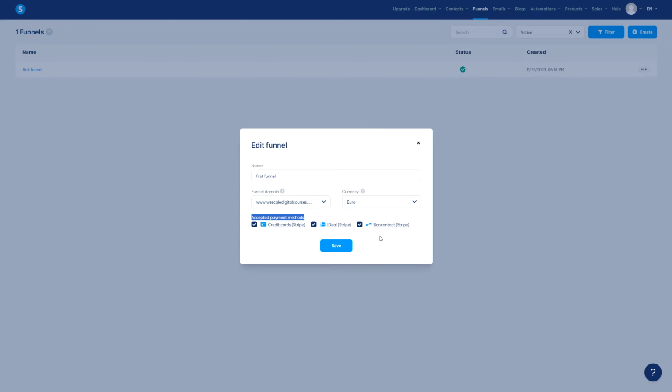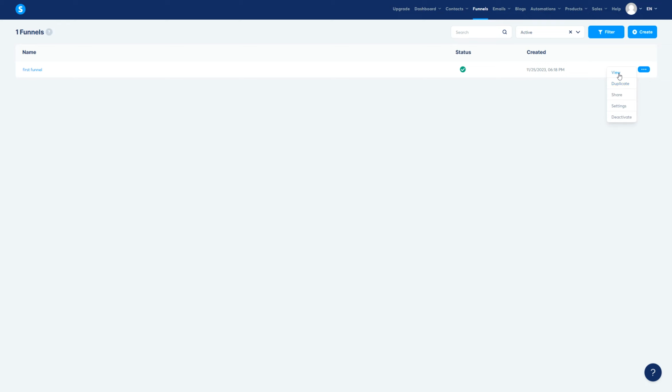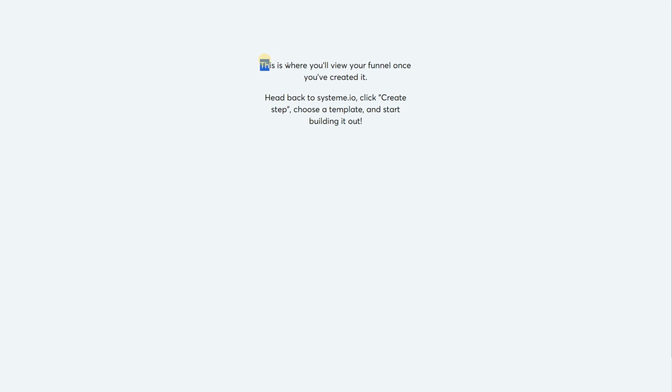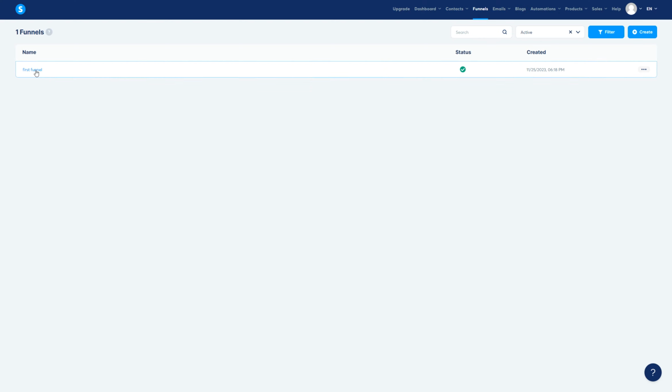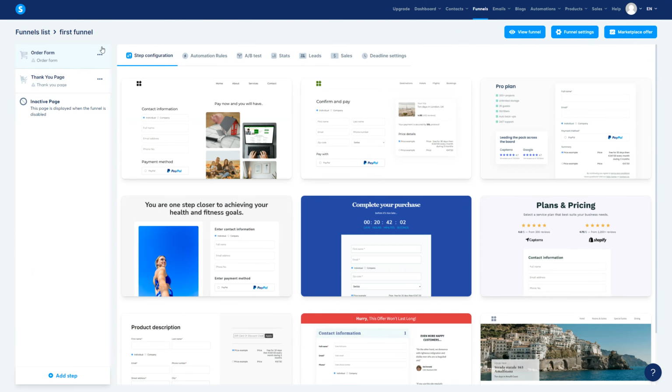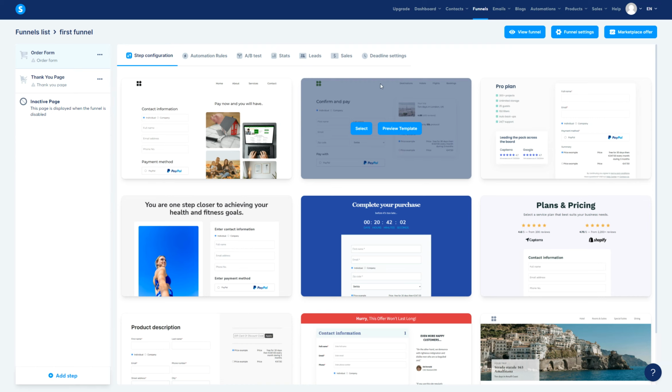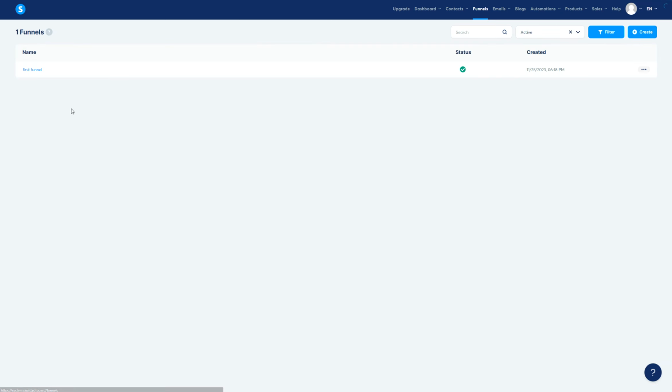Now, in this case, you also have share. Here is where you can share your funnel template with anyone. Then you have duplicate and view. If you want to duplicate this funnel, this is exactly where you click. If you want to view, you're going to see what the funnel looks like. Right now, it doesn't look like anything. Once we click here, we're going to actually access the funnel, but we are going to get there in just a little bit. Let's go back to the funnels list.